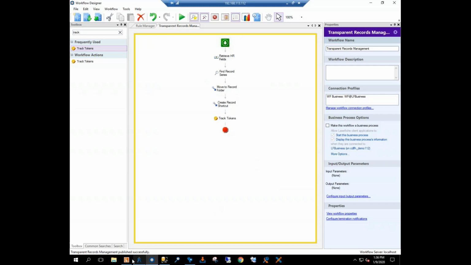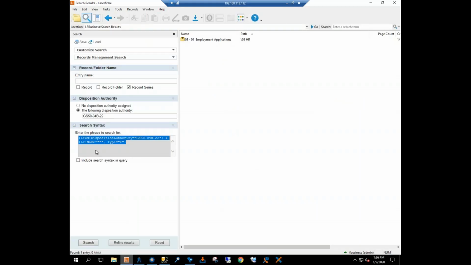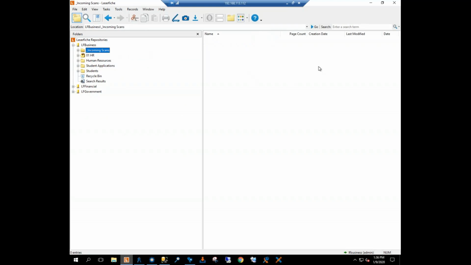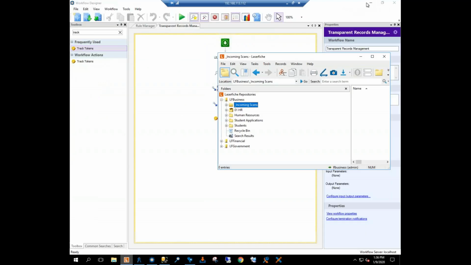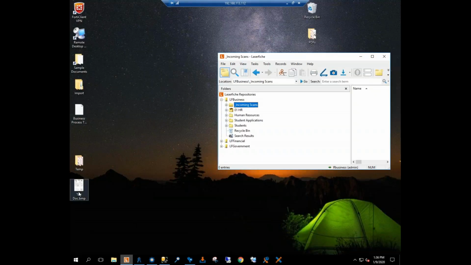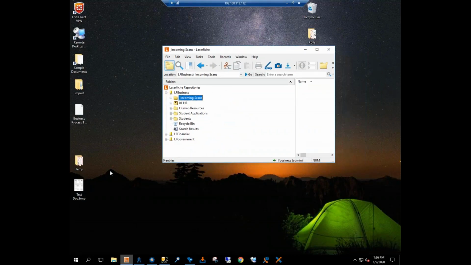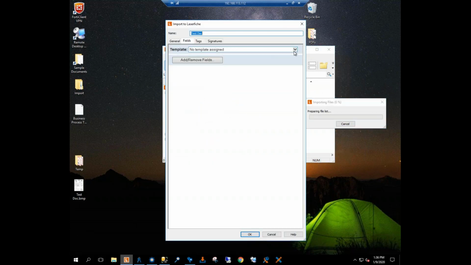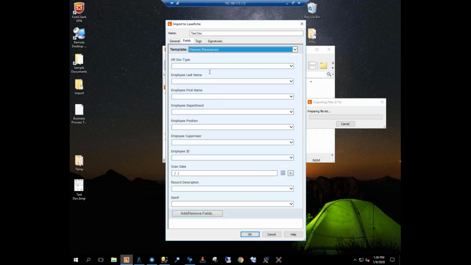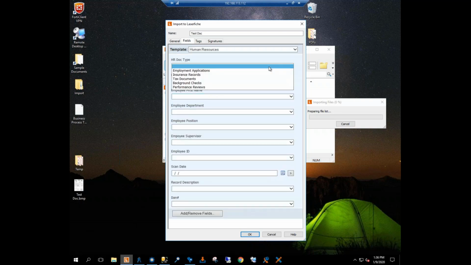So let's go ahead and see what we've done. We're going to go back into our Laserfiche repository and just move all this up. Go into incoming scans, and I'm going to go ahead and bring up one of my sample documents here. And I'm just going to drag and drop it into the incoming scans location. It'll prompt me for a template. We're going to put my human resources template on here. And we'll give it a document type.